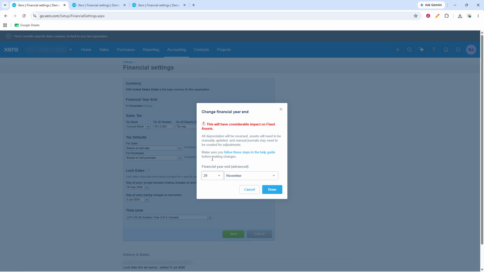Select the day first if Xero presents it that way, then select the month, or choose both fields in whatever order appears on your screen. The key point here is to make sure the date matches the financial year end you want to use for the organization. After you have selected the new day and month, take a moment to review the warning message shown in the window. This message is there so you can confirm that you are making the change intentionally. Read through it, make sure the new financial year end is correct, and then click Done to confirm that selection.